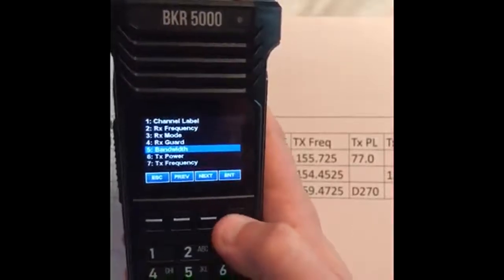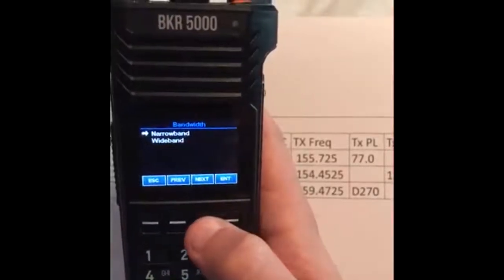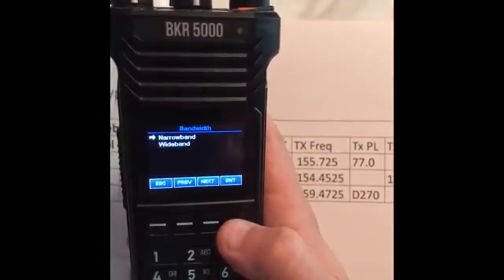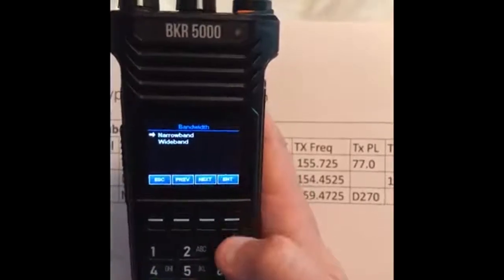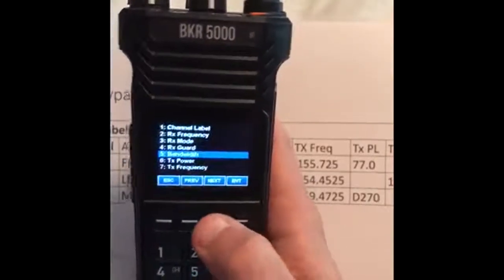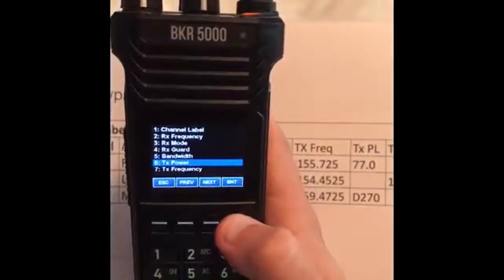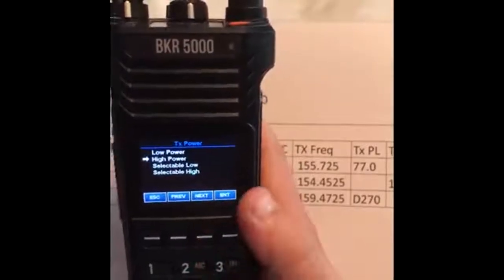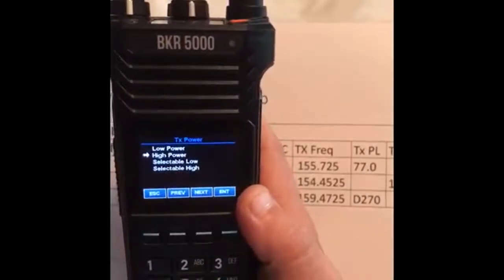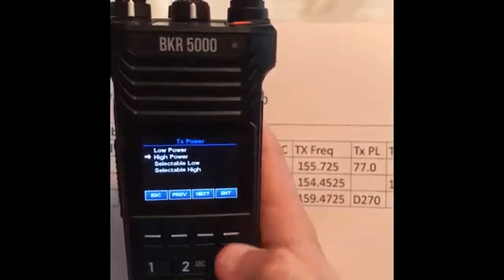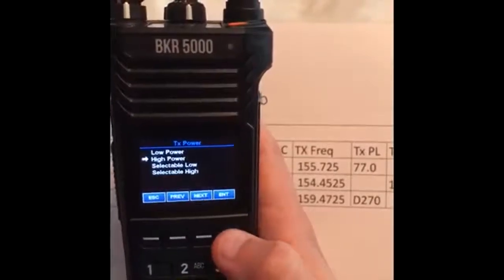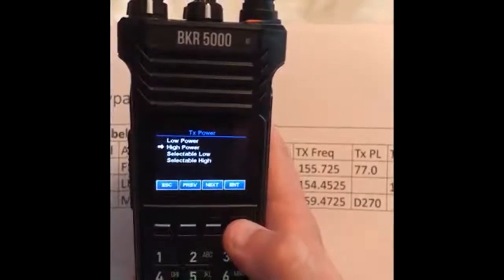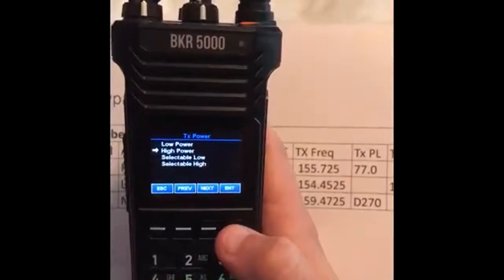Next is the bandwidth. I'll press enter and it has the selection between narrow and wideband. I would say probably 99.9999% of the time, you're going to select narrow band. So we'll just press enter. The next one down is the transmit power. Here I can select between low power, high power, selectable with the default of low, or selectable with a default of high. For the sake of training, I'm just going to keep it at high power. But if you're utilizing clamshell or AA batteries, you may want to put it at low power to help extend your battery life.